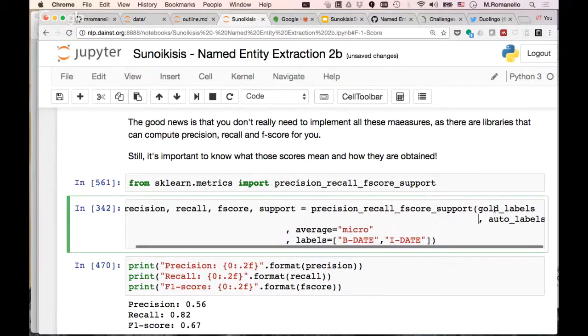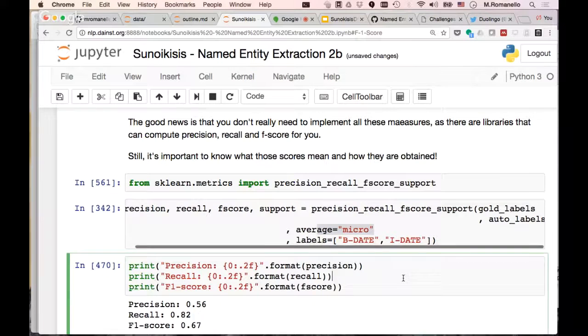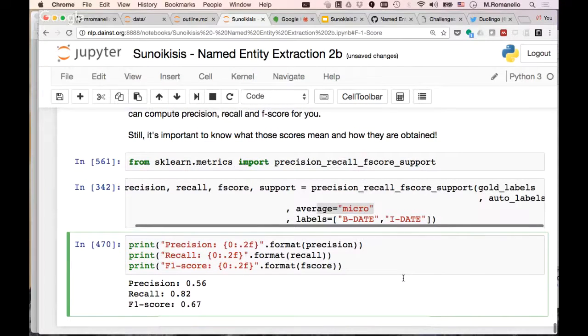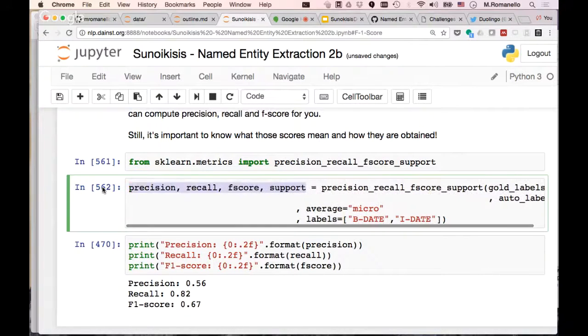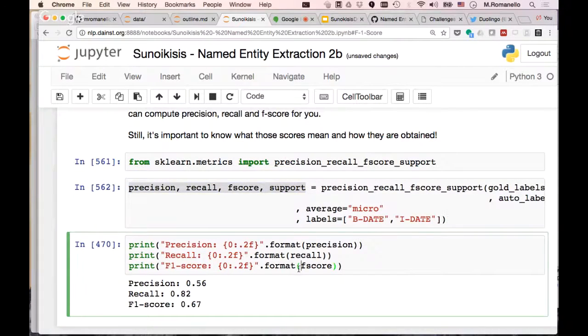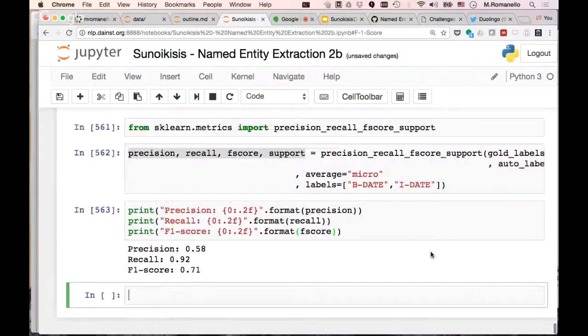You see them here. So the first 2 parameters are the 2 lists. And then you say what are the positive labels, B date and I date. And then you also specify what kind of average; in this case, what we do is called micro average. And then you can do the same, assign the output of this method to your variables, and then output the scores that are almost identical.